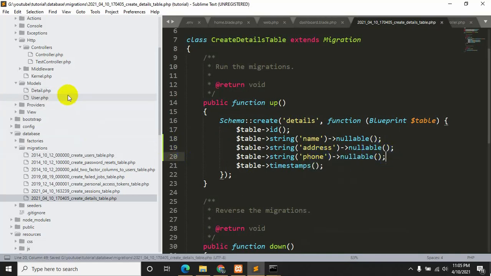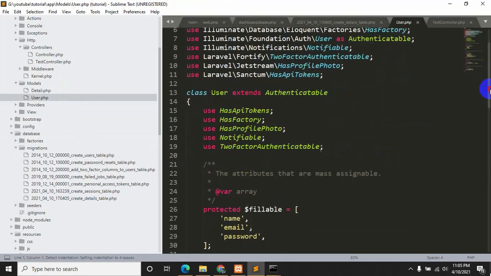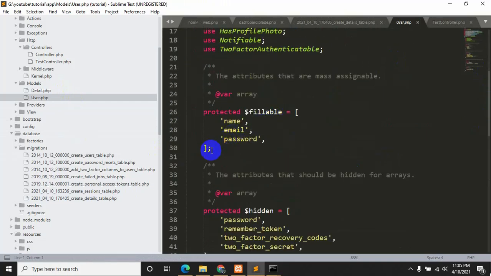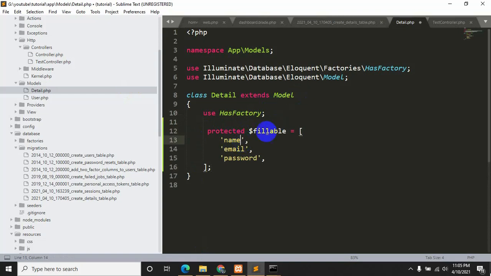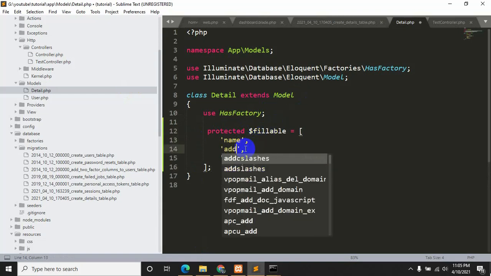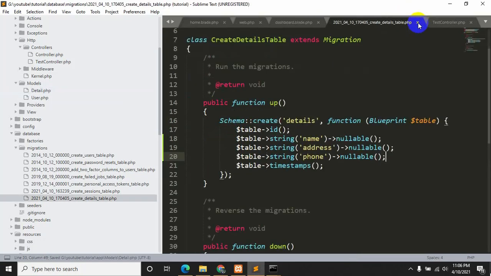Control S. Now we need to go inside our detail model, and let's just copy it from here, protected fillable from user, and go to the detail model and paste it over here. And let's say it was name, address and the other one was phone. Okay, so let's save it, Control S. So I hope everything is done.